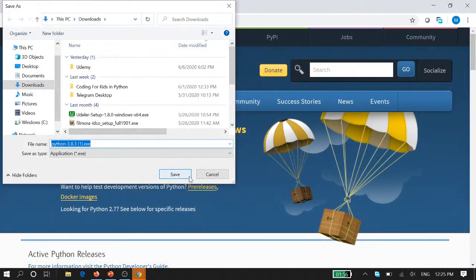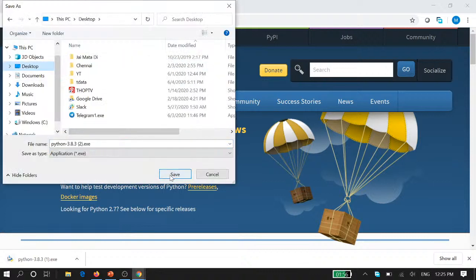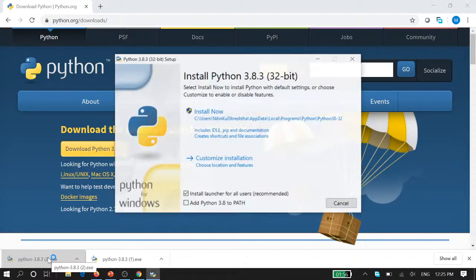I'll save it in my downloads folder, and then click on it. It's already saved. The first thing you have to make sure of is that there is a small change here compared to a normal install. You can click on install now, which includes IDE, pip and documentation, but there's one thing you have to make sure of: you have to check add Python 3.8 to PATH.